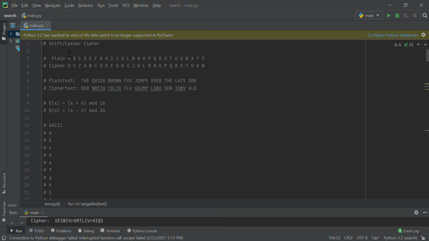Today we're going to be looking at an introductory lesson on cryptography. We're going to be looking at shift/Caesar ciphers as well as Playfair ciphers, and we're going to look at some implementations in Python for encrypting using the shift cipher. All right, let's get started with the shift cipher.